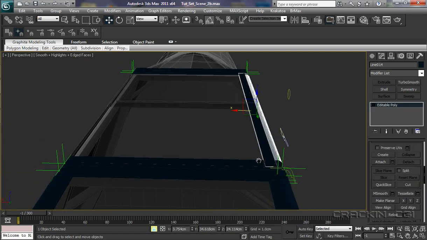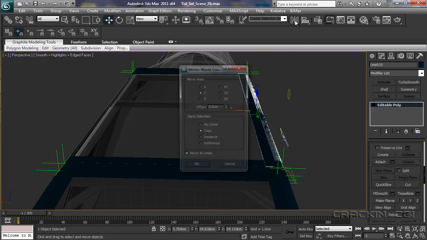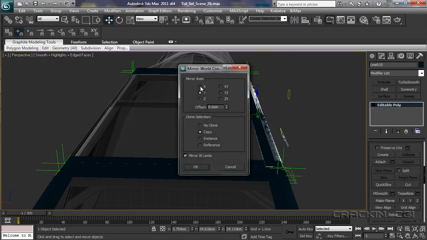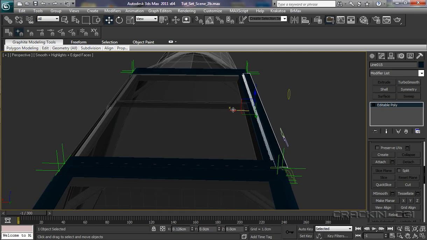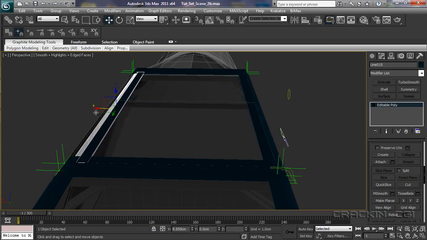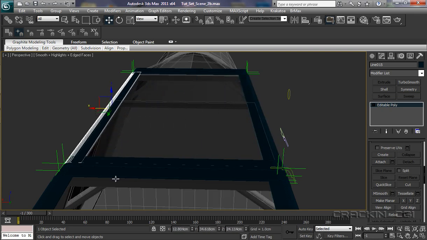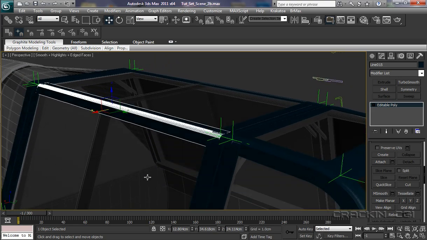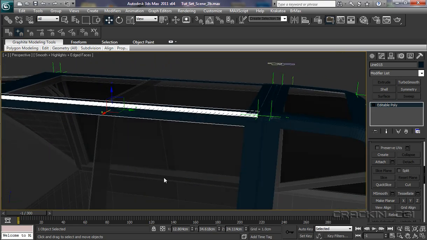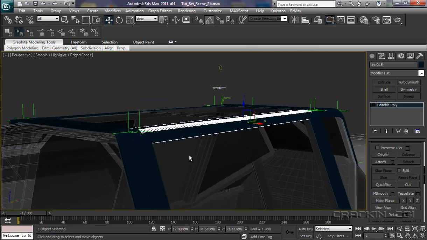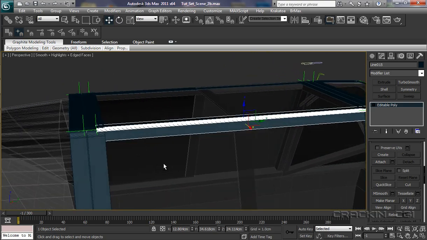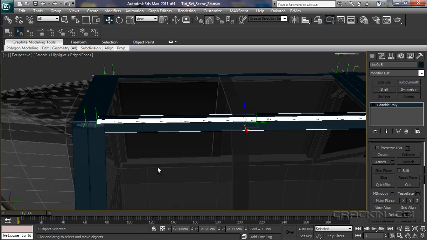And then I think we're going to do a mirror. This time we want it on the X axis. Copy. Say OK. And let's pull that across. Let's just get this lined up there. That's lined up nicely there. Lovely.